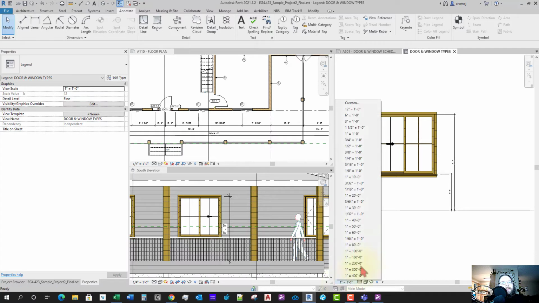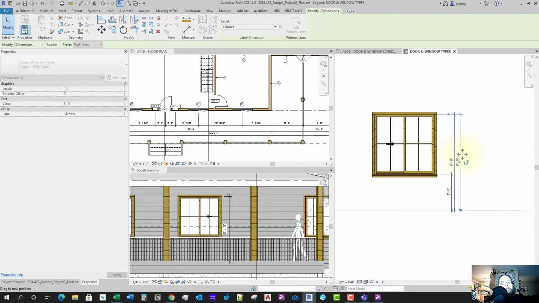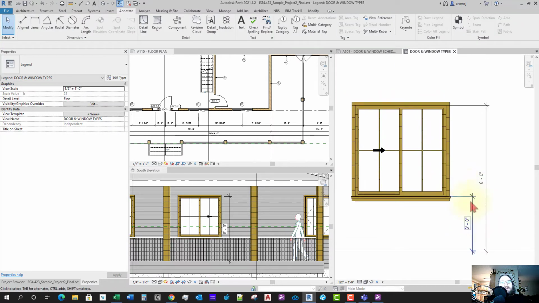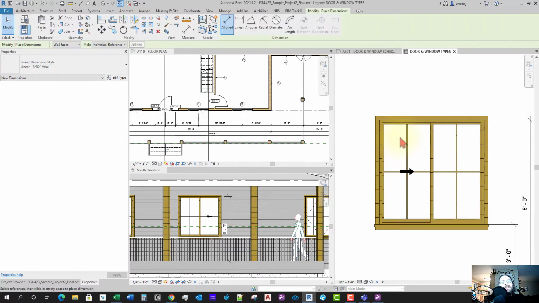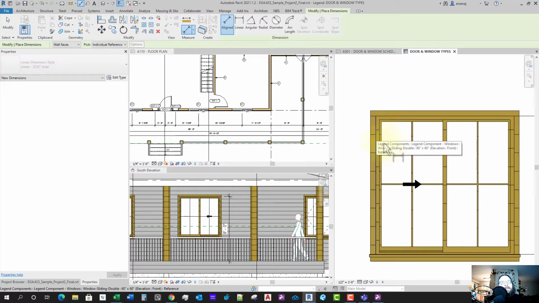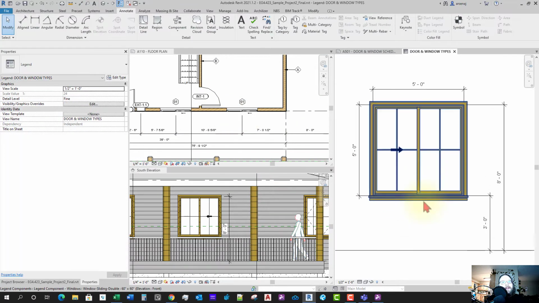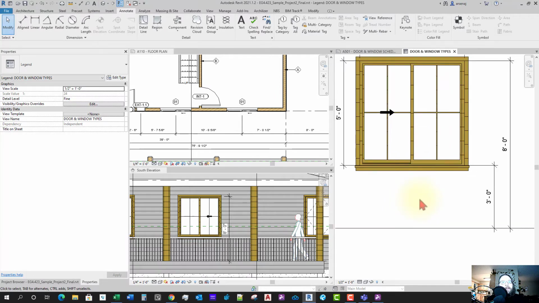That looks like it might be too small, so I'm going to change it to 1/2 inch equals a foot. And so we can see where our windows are. So I'm going to throw some more dimensions on here. And then we called this type 1. So I'm going to make this a window type 1.